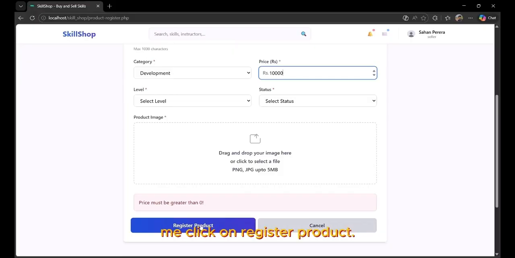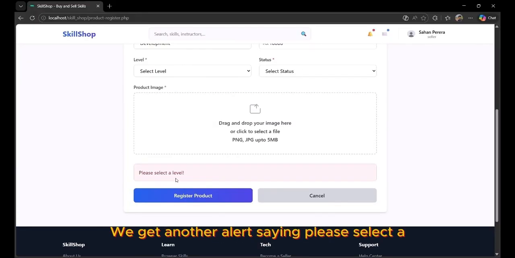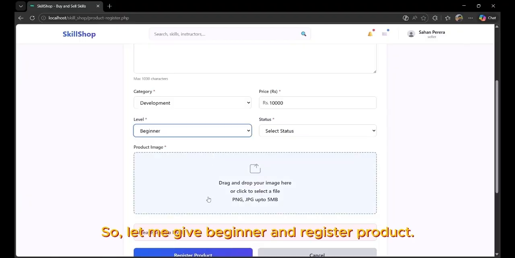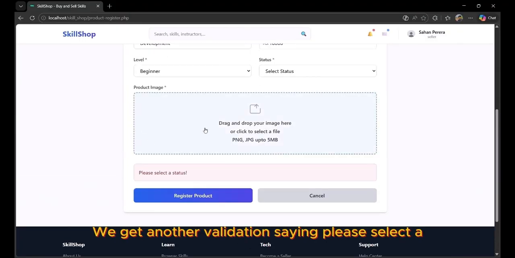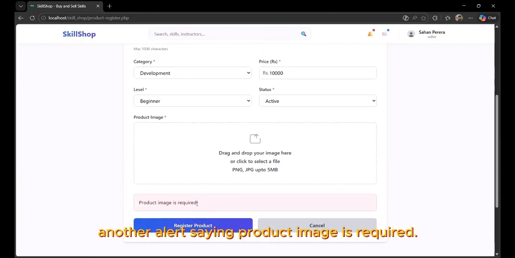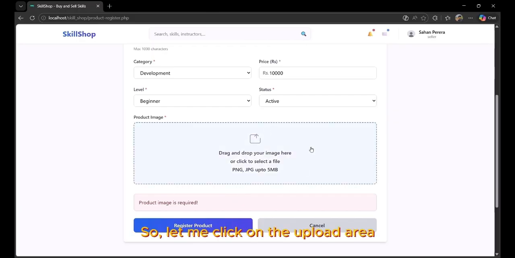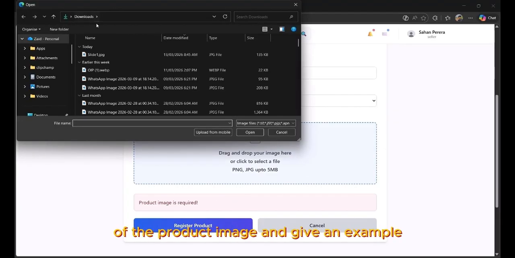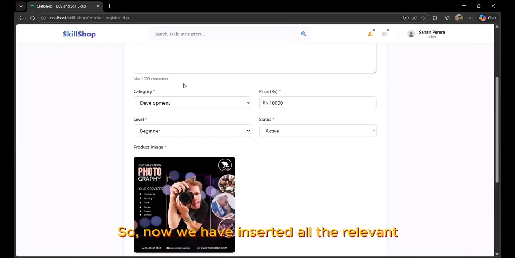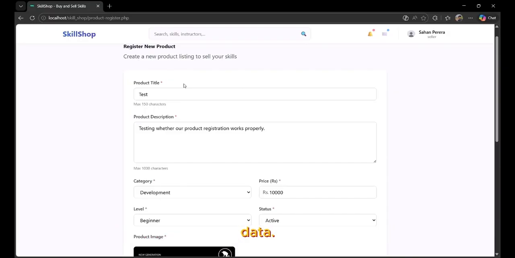And now let me click on register product. We get another alert saying please select a level. So let me give beginner and register product. We get another validation saying please select a status. Status active. Now if I give register product, we get another alert saying product image is required. Let me click on the upload area of the product image and give an example product image. So now we have inserted all the relevant data.